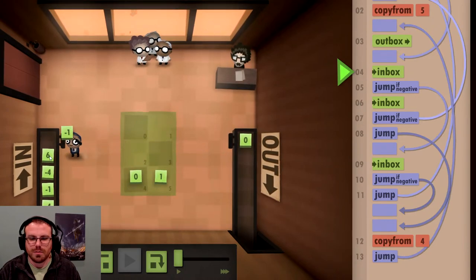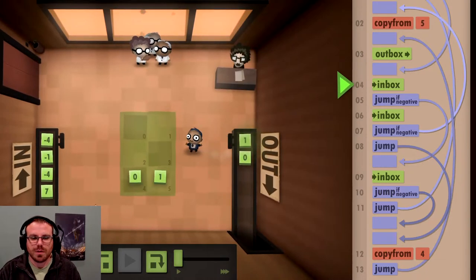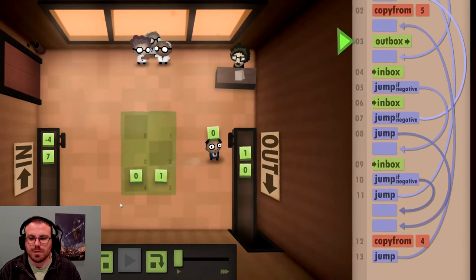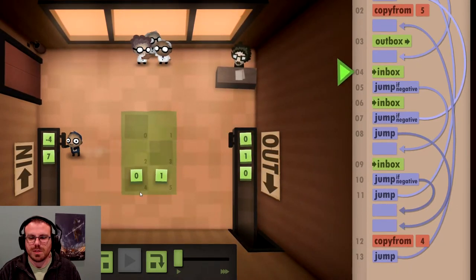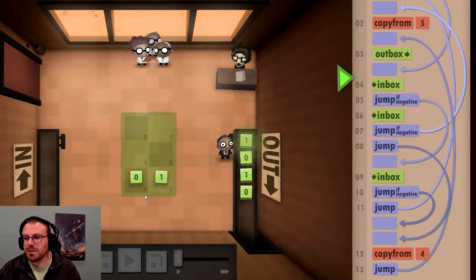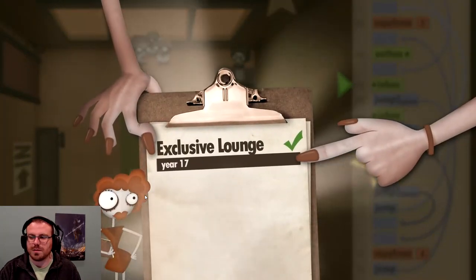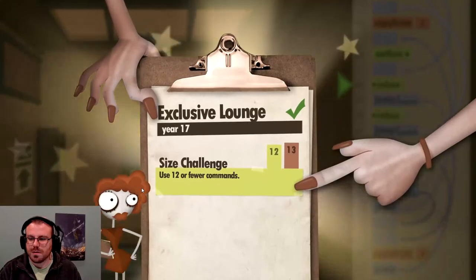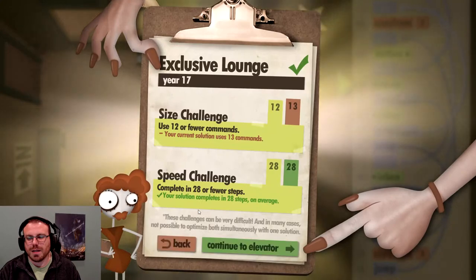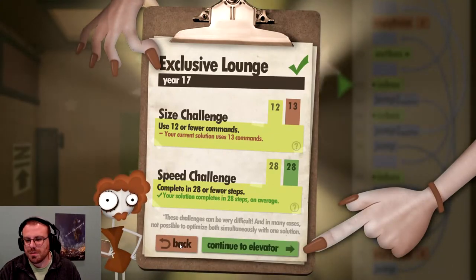Okay, so -1, 6. We should do a 1. There we go. -4, -1. Alright, so -4, 7. Does a 1. Alright. Oh no, 13. Oh, we got it in steps, but we still got 13 commands.